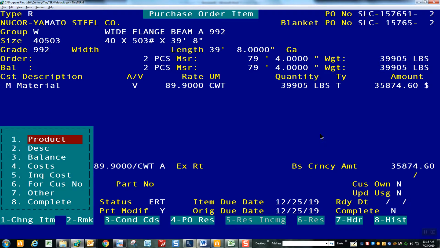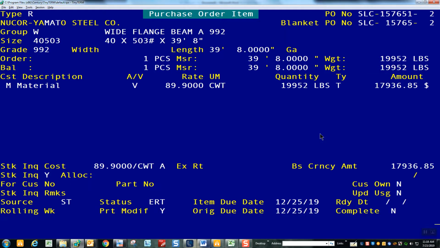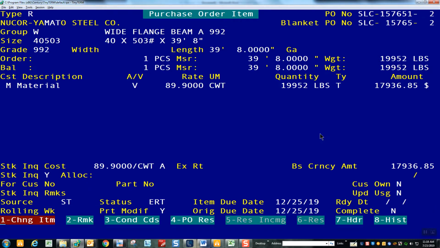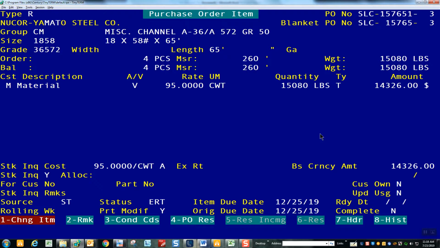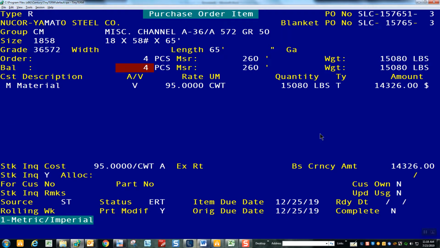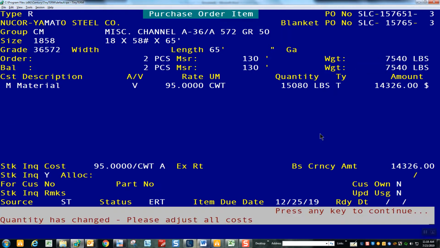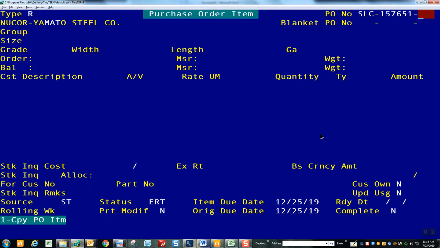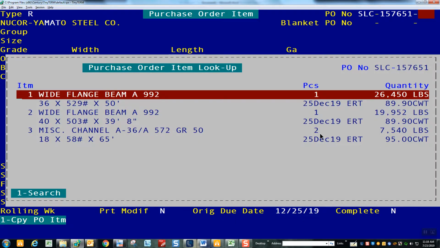We'll go 1 and 3 for balance. Make that a 1. F1 to go, F1. And line 3, we're going to go 1 and 3, and we're going to change that to 2. And F1 to go, F1, F1, F1, F1 to go. Now if I hit F9, here are all of my items: 1, 2, 1, 1, and 2.